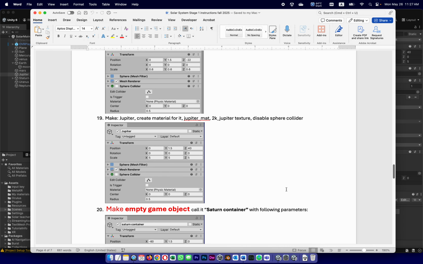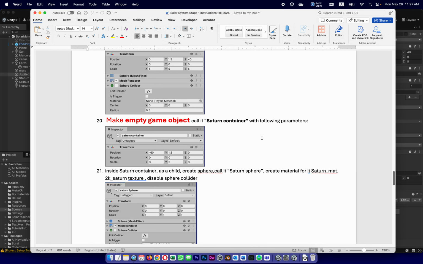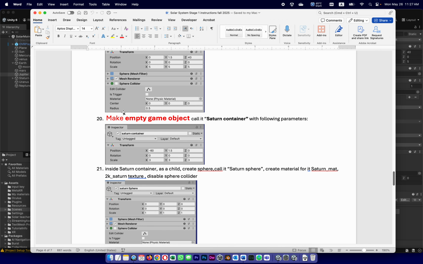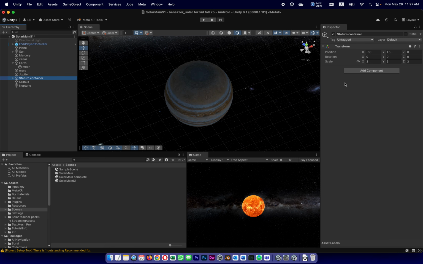After Jupiter, you will see that it tells you to create, let's go to that point in the instructions, I even highlighted it in red, that for Saturn, you don't create a sphere. First, you make an empty game object, which is called Saturn Container, and you give it these following parameters, and here it is, Saturn Container with these following parameters, and then Saturn Container has two children.